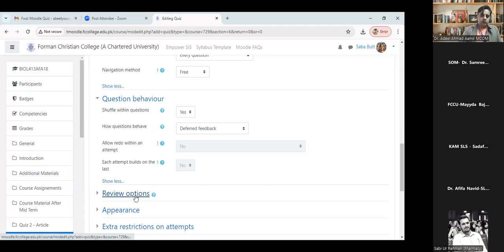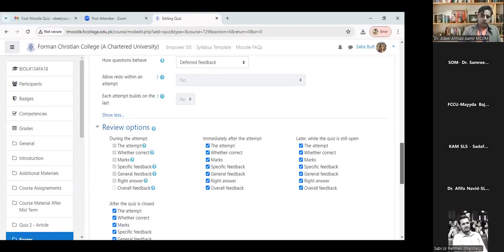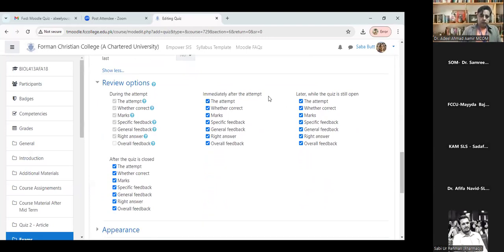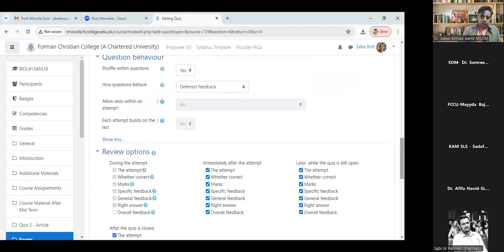Another very important option is review. Now, how can they review their answers? Let me just go a little back. Because I have selected deferred feedback, with this first option, during the attempt they cannot see marks, whether the answer is correct, or any feedback. If I select no here, then I will see these things on. Which things can they see? Can they see the marks? Can they see the feedback?